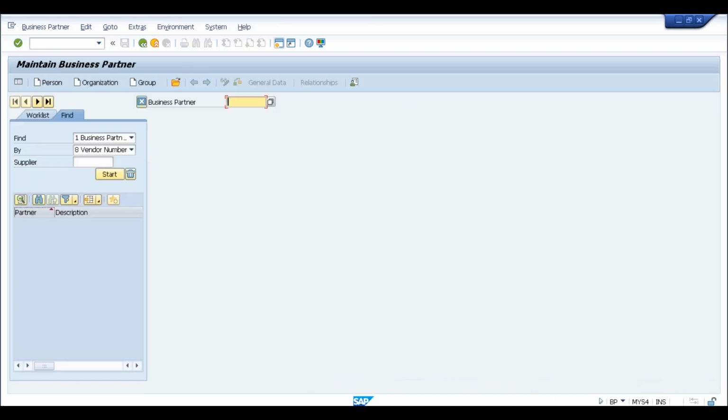If I directly enter BP, it doesn't know what exactly needs to be done. So it provides you the option whether you want to create a person, an organization, a group, or maybe this is a maintain business partner screen. Changing, displaying, creation, everything is available in one single screen. There are not multiple screens like XD01, XD02 and XD03: 01 for creation, 02 for change, and 03 for display. It is not like that here. Here there is one common transaction used for all the maintenance of business partner.